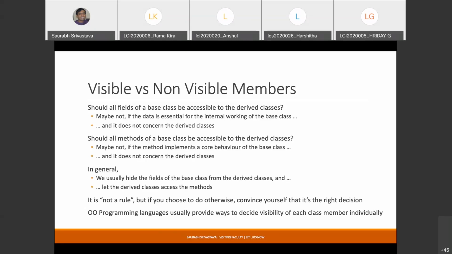Does that make sense? Again, it's not always true. Maybe in some cases, if I allow modification, the user only modifies it in the correct fashion. But there is a risk that the core behavior of the class might be changed or lost. That is the idea. Does that make sense?